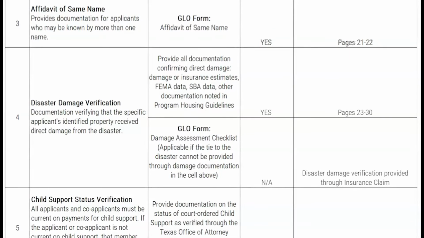For our example, the subrecipient input in the file the applicant's insurance claim detailing the list of damages as the disaster damage verification. For the first row, they input yes, and the page numbers where the disaster documentation is in the file. In the row for the damage assessment checklist, they put NA, and in the comments column, they explain that the disaster damage verification was provided through the insurance claim.